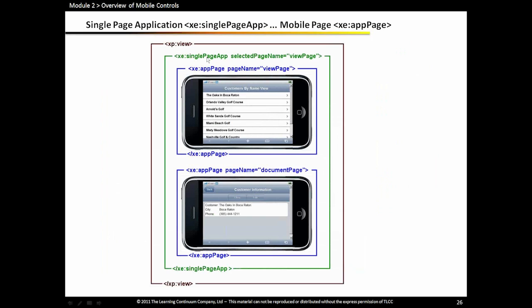So your single page application control is your container control for your entire mobile application. You'll add that inside of your XPage, and that's what we see here. We see the XP view, the root tag for your XPage, and right within that we have a single page application control, and then within that you'll add as many mobile pages as you need for that particular application. In this application shown in this slide, we have a simple read-only application where we're showing a Domino view on one mobile page called View Page and a Domino document on another mobile page called Document Page.